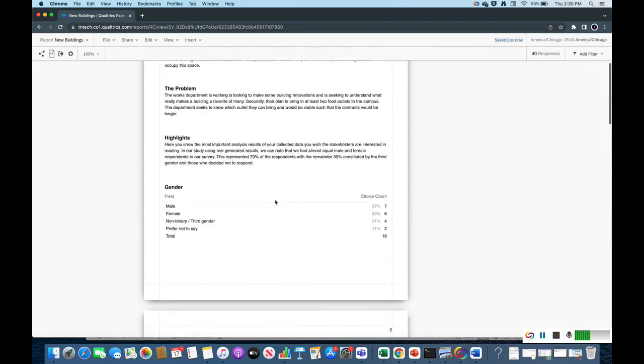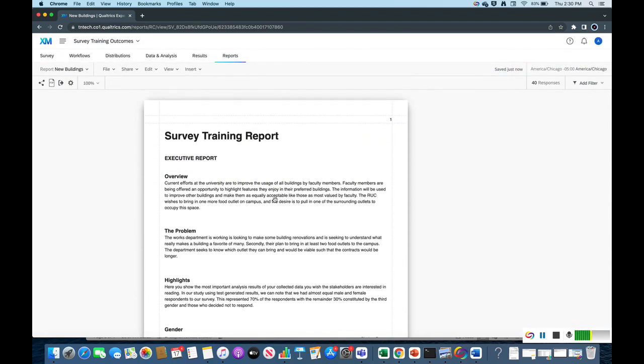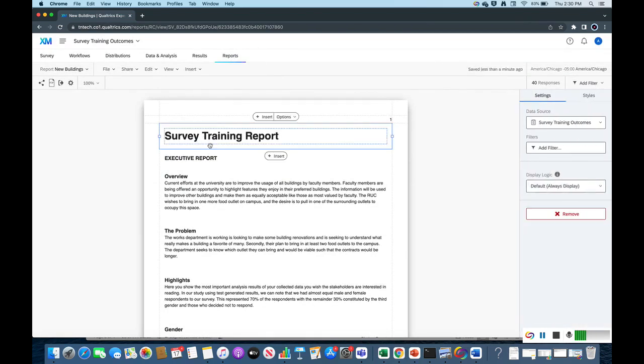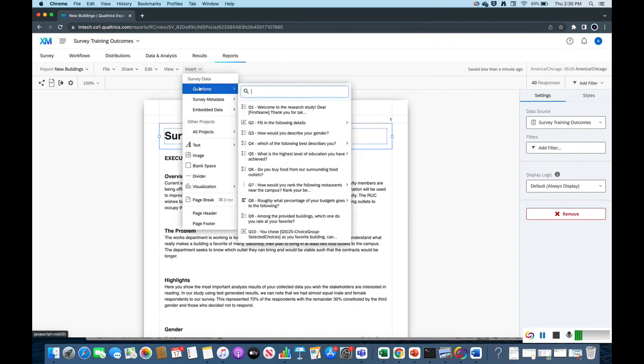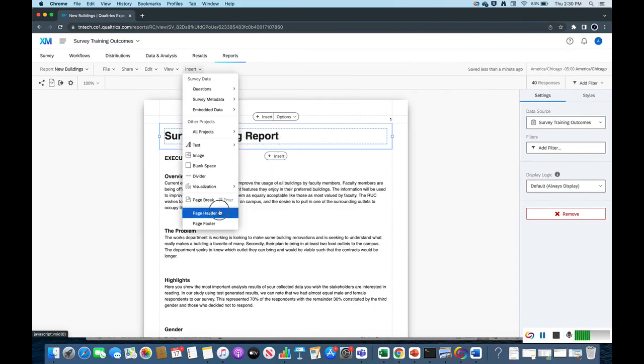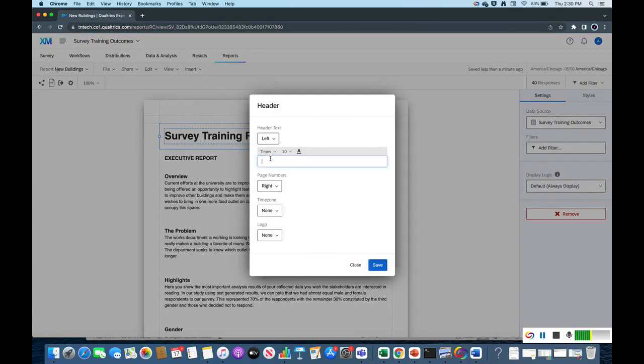Okay, now that we have this part of the report, we now want to add a header and footer to our report. So you come here, you say insert page header, and you give your report a running name. For me, mine is called final report. I'm not going to change the position of the page number, or put a logo.